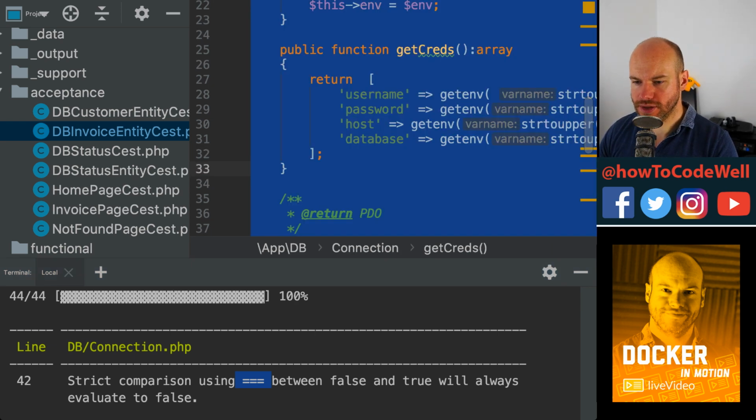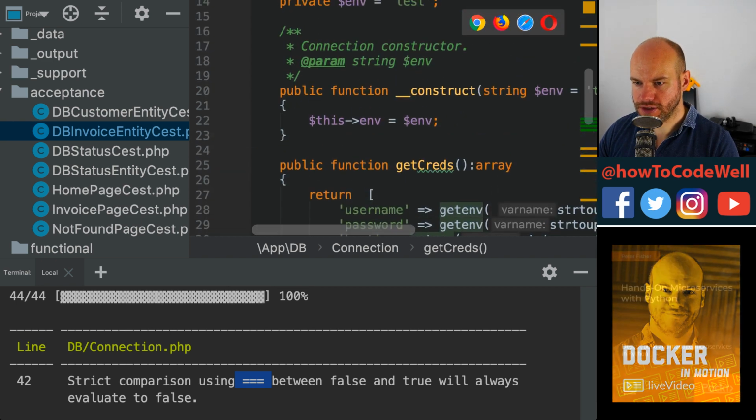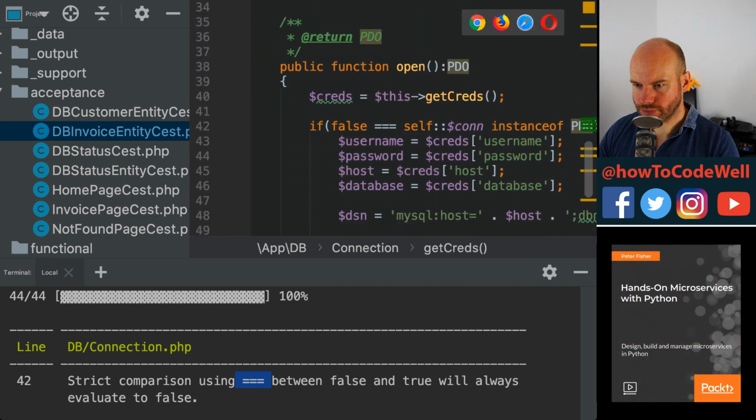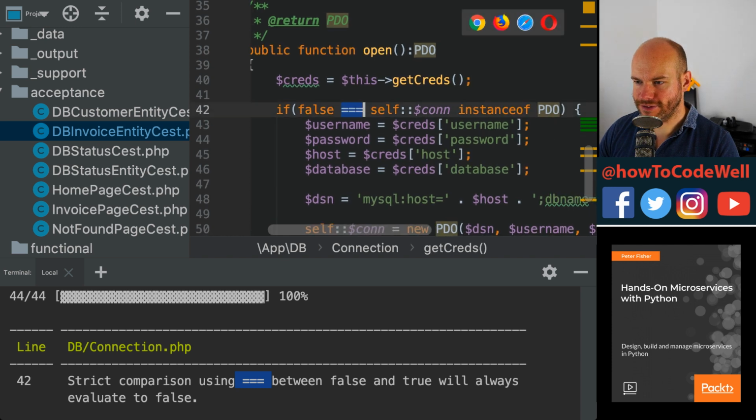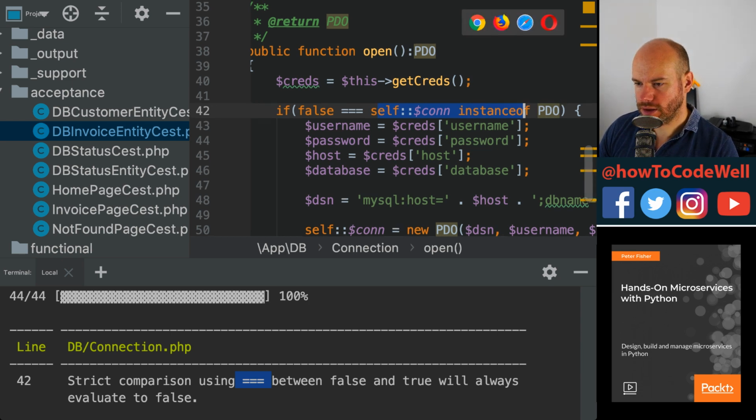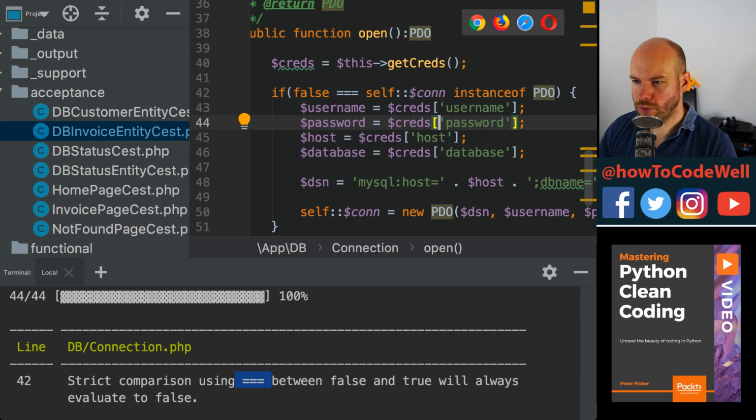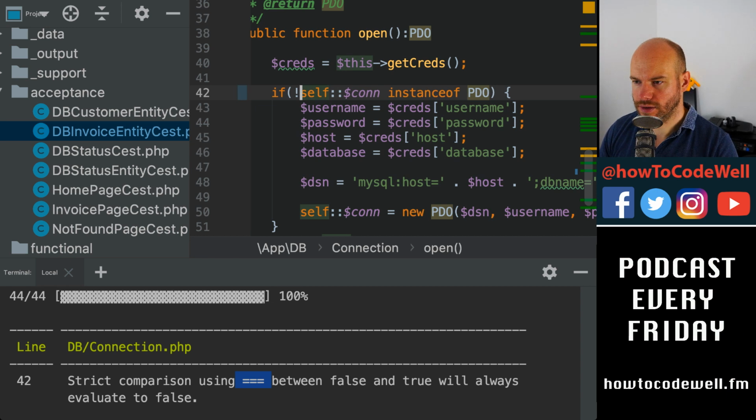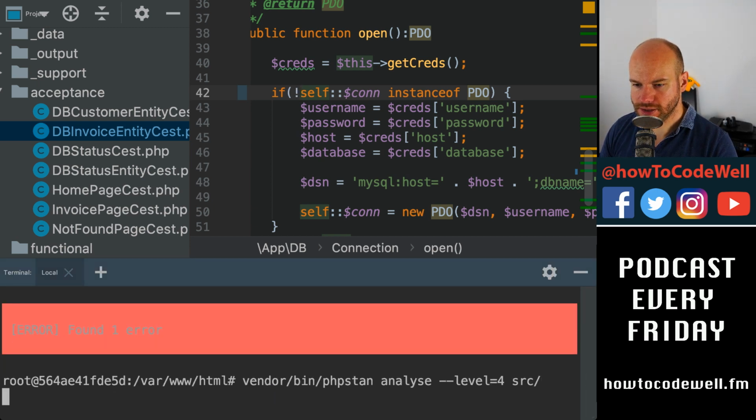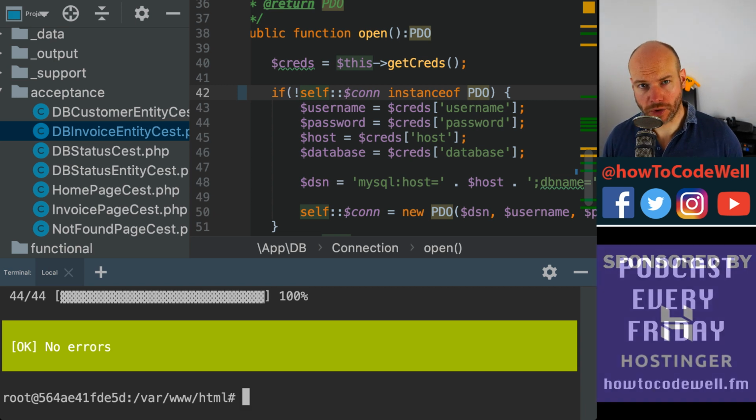There we go. So this is on line 42. Line 42 is here. So if this is false instance of that, then, okay, I see. So if that is false, that's what we're trying to do. So could we do that instead? Let's see if that works. Yeah, that should work. Let's run that again. I mean, this change is quite a humongous change, right?